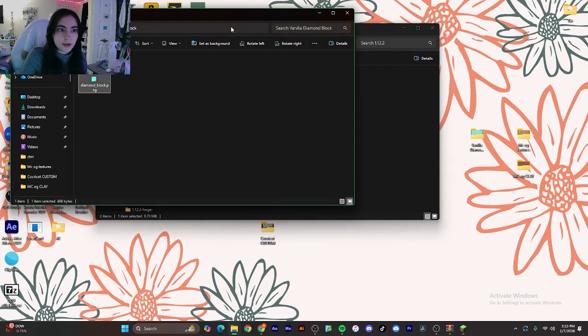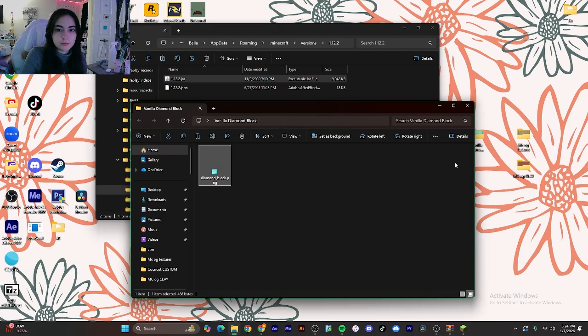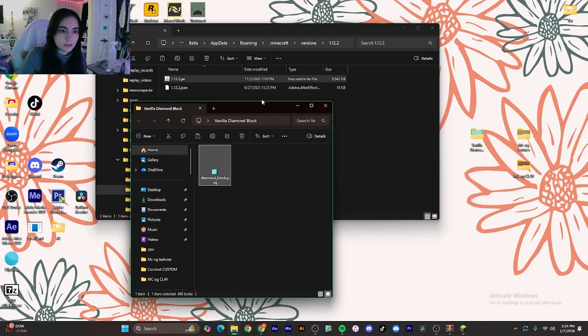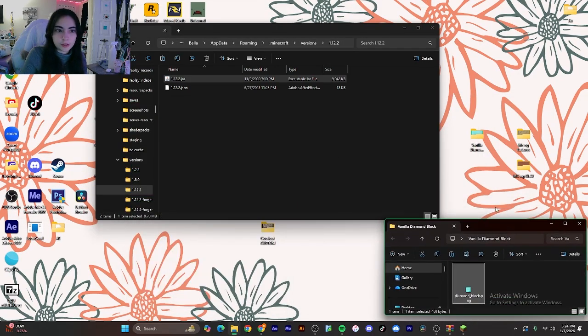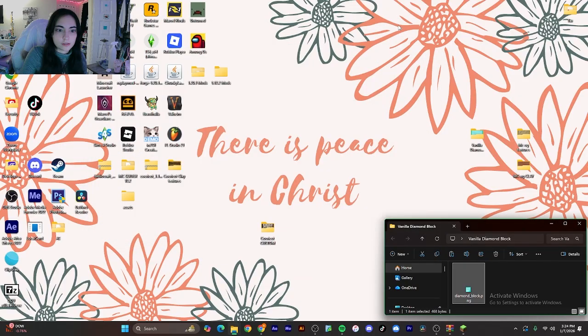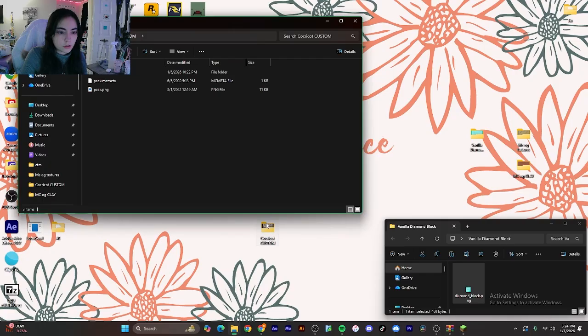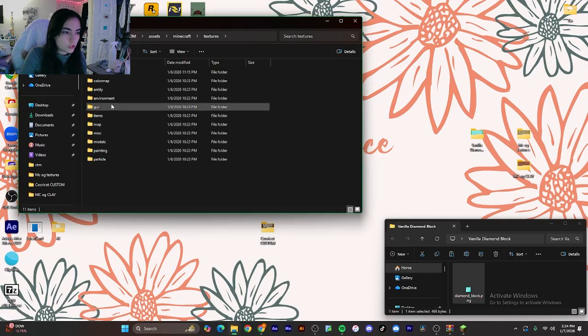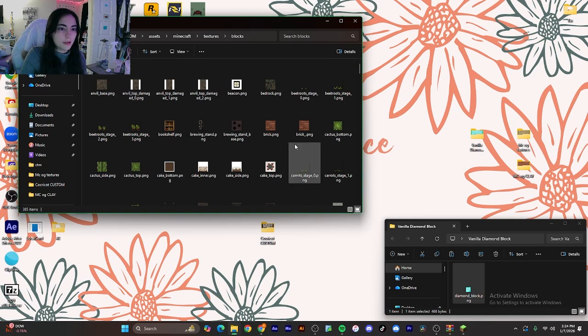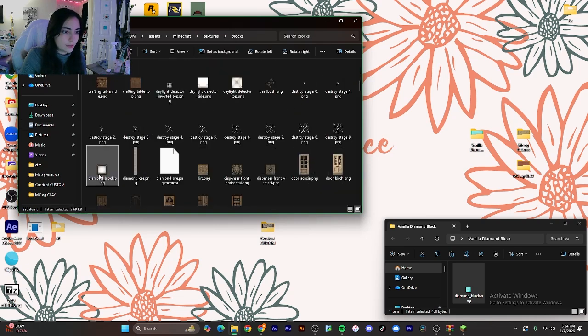What I like to do now is, my system is usually I minimize this screen as small as I can, so I can put it in the corner. We're going to minimize this version because we don't need that anymore. And we're going to go back into our Cocricot. We have Cocricot, we were in assets, we were in Minecraft, and then we were in textures, and we were in blocks. Now we're going to find the diamond block, which I will be typing in. Here we have the diamond block.